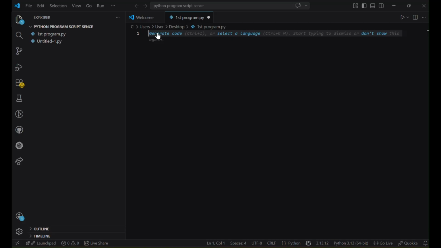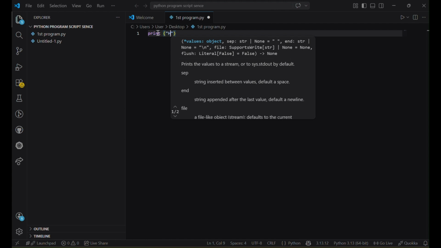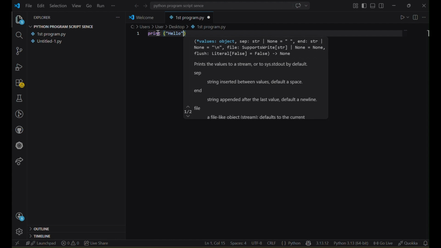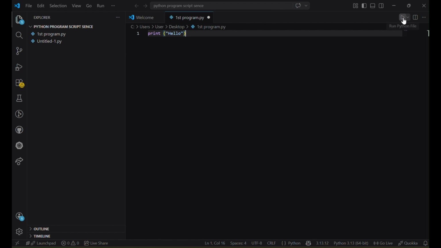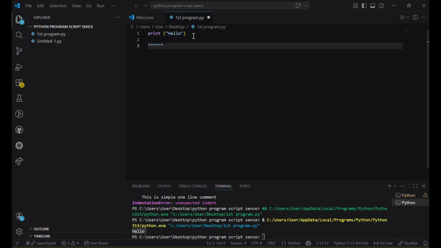Now let's see on the screen how to apply what we have learned into code. First, I am writing the print function. You can see that the Python editor is automatically showing options, which makes coding easier. We write hello inside the brackets within double quotes. In Python, text is always written in quotes. When I click the Run button on the top right side, you can see hello in the terminal below. This means our first program is running perfectly.